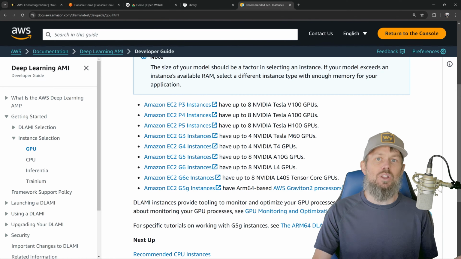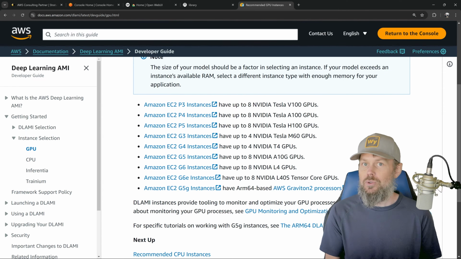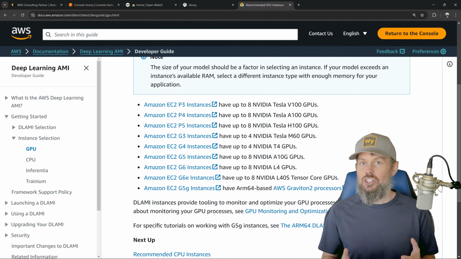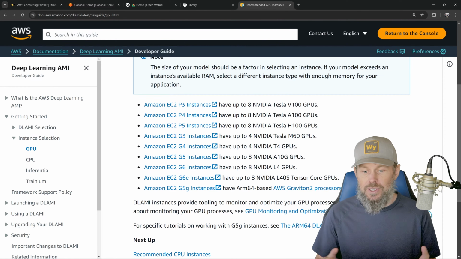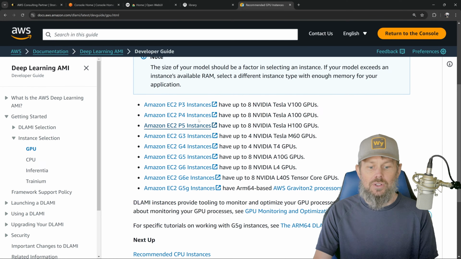We don't want to run Ollama on the CPU because inference is pretty slow on the CPU. Rather, we want an EC2 instance that has a local NVIDIA GPU attached to it so that we can get the best performance out of the large language model inference. So what I'm going to be using is the G series of instance types. Let's take a look at the G series.